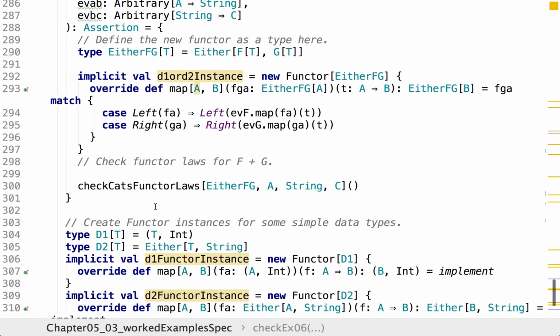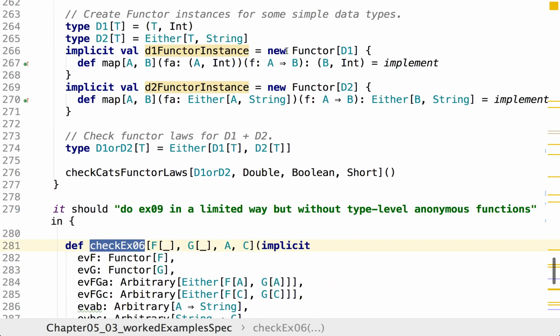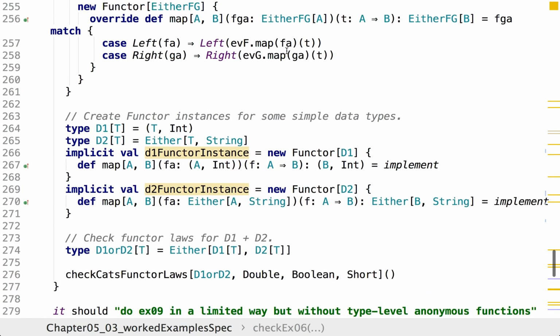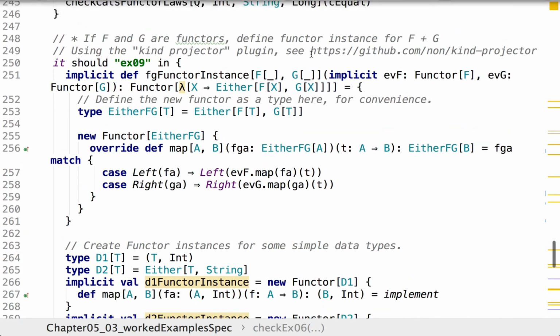But nobody outside of this code will be able to use this instance. So if you don't use the kind projector, then you can't really express this situation, that you actually have defined a functor instance for a disjunction of two arbitrary functors given as type parameters. And this functor instance, you see, it's usable outside of this code.